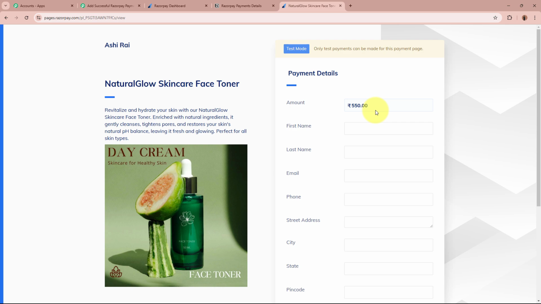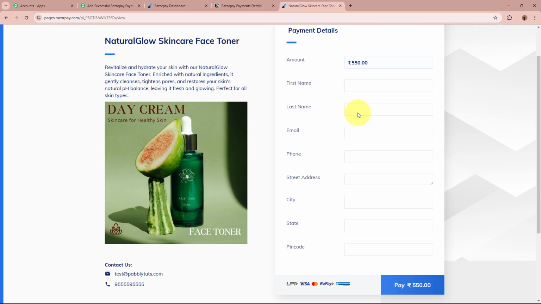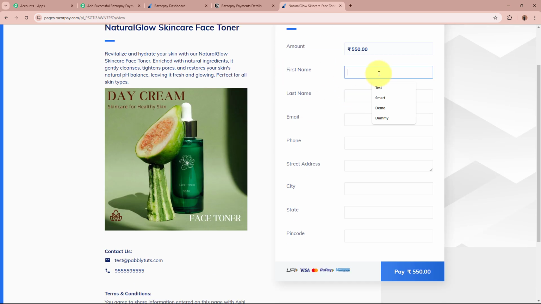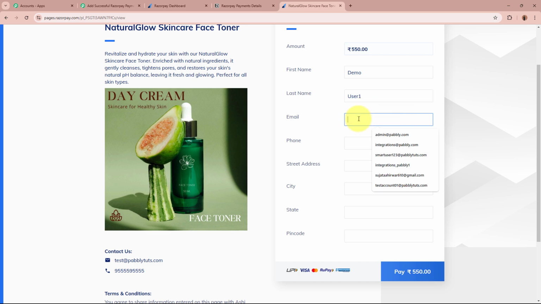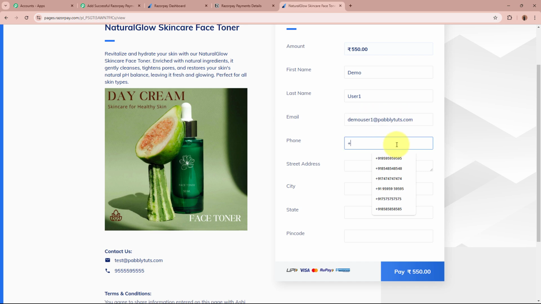It is asking for the amount first. The amount is automatically being entered for this face toner. Next, it is asking for the first name. So the first name over here, I'm going to write it as demo. For the last name over here, I'm going to write it as user1. For the email over here, I'm going to write it as demoUser1@pabblytudes.com. For the phone number over here, I'm going to write in a dummy mobile number.